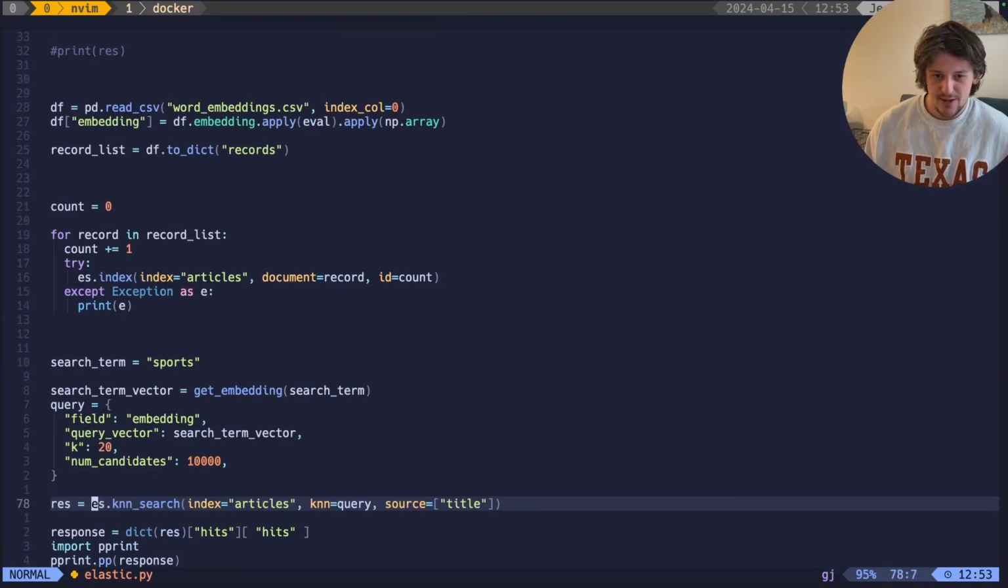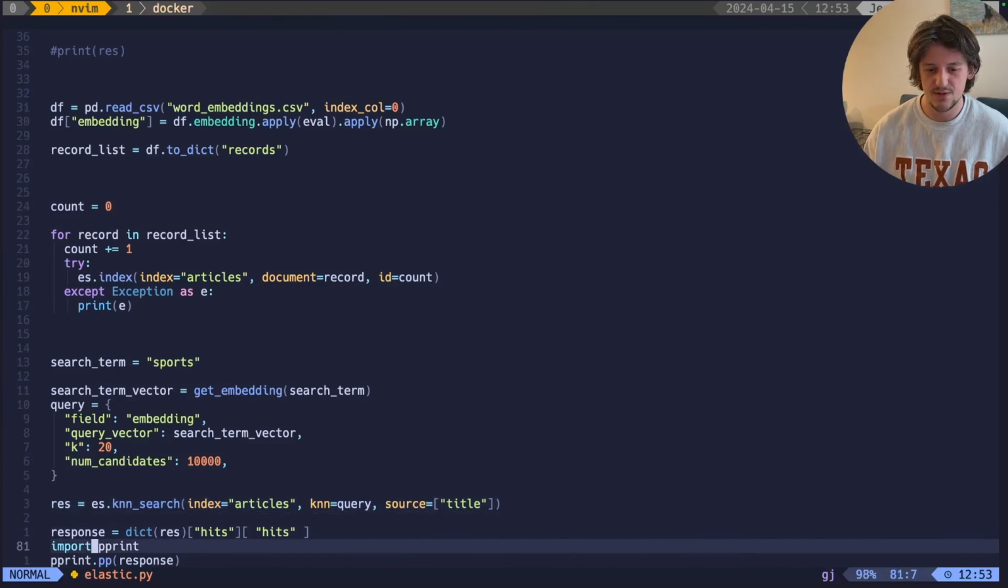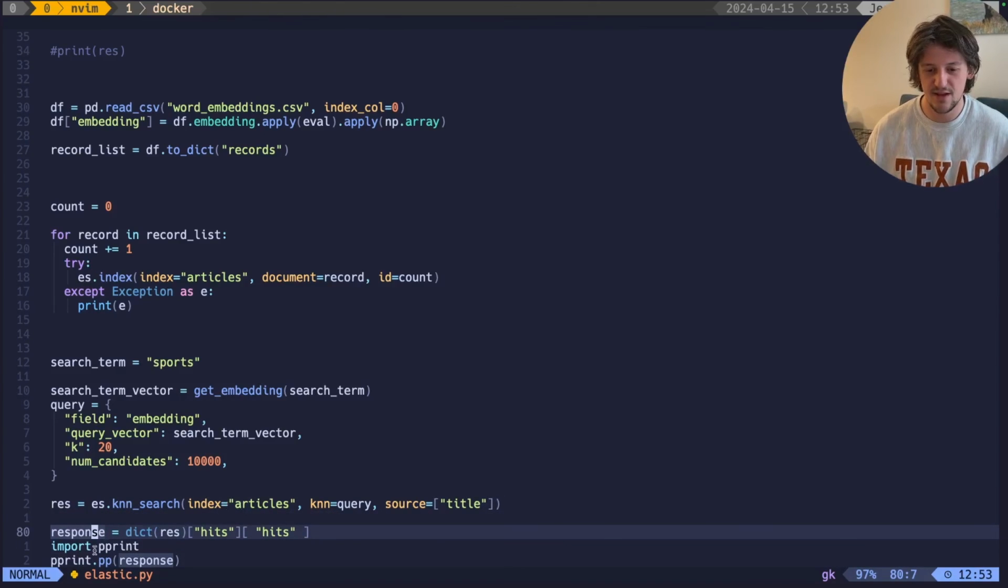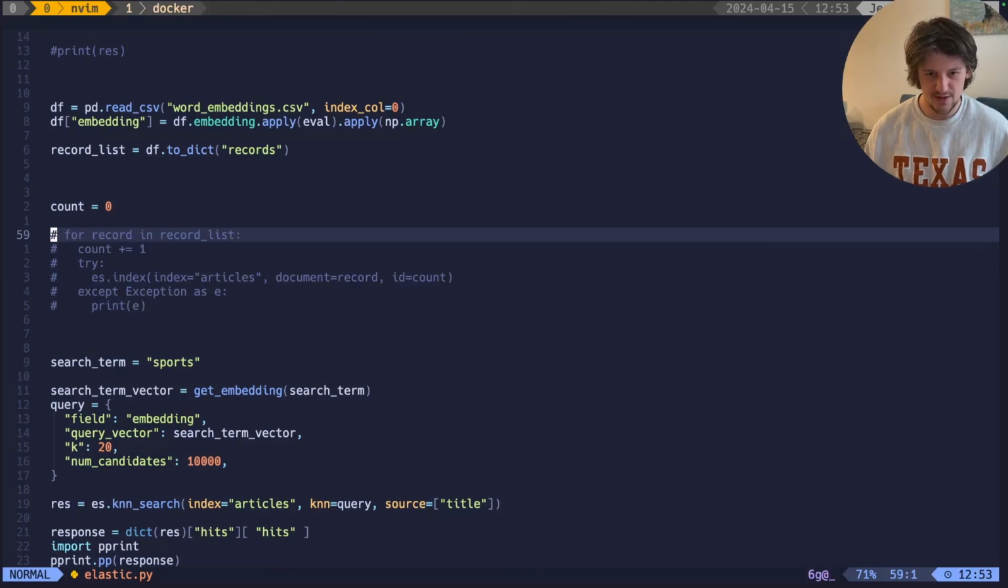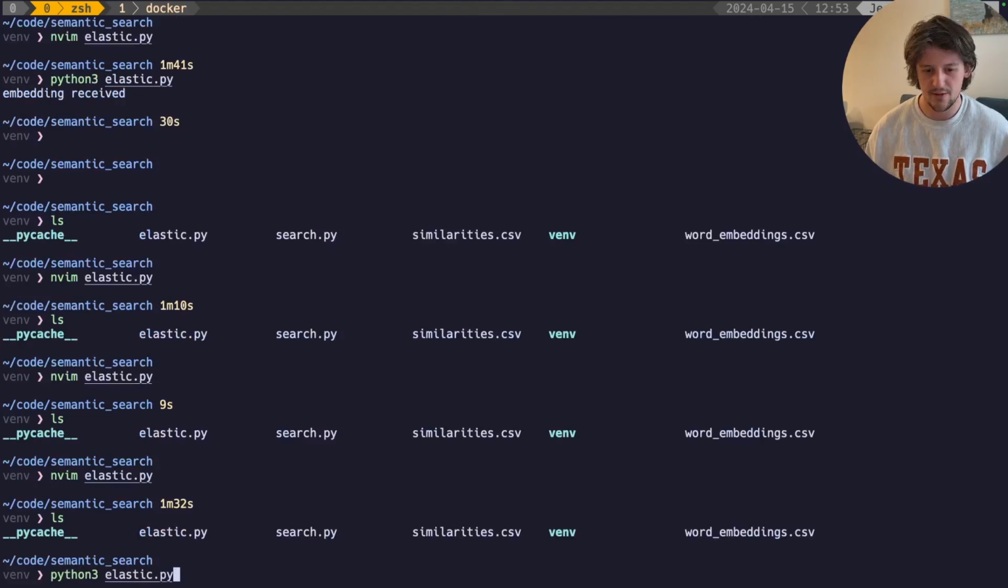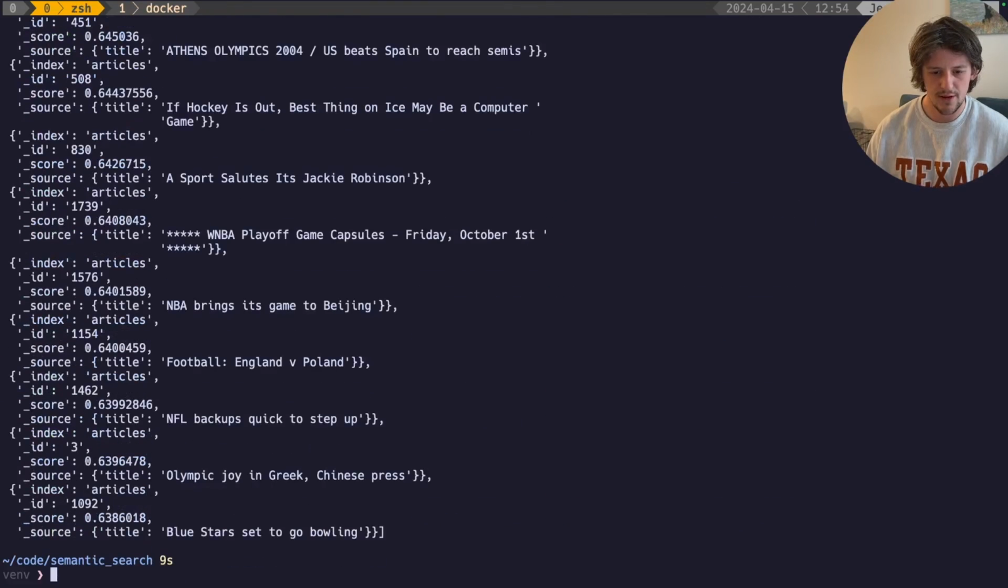After that, we will just need to pass it into this Elasticsearch.knn search, and you give it the index. Then the knn is the query, and for the source, we give it the title. After that, we'll get a response, and then we'll just print it out with this pretty print. First, we'll want to comment this stuff out because we don't want to send up all the data again. Okay, so now let's call the function. Okay, now we get it back.